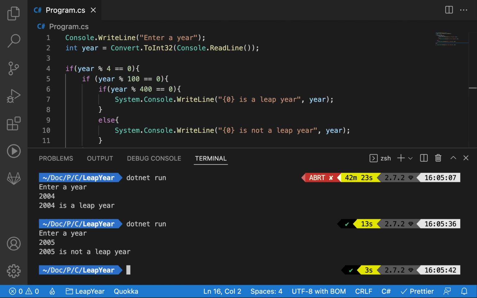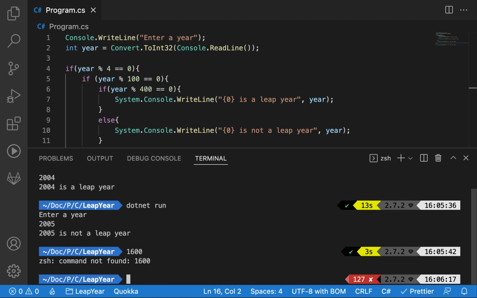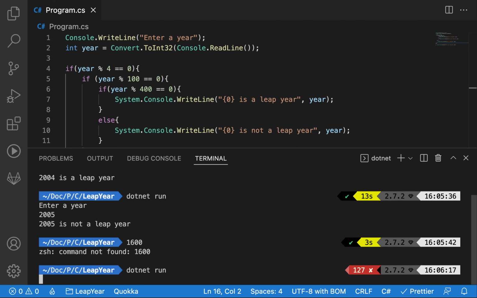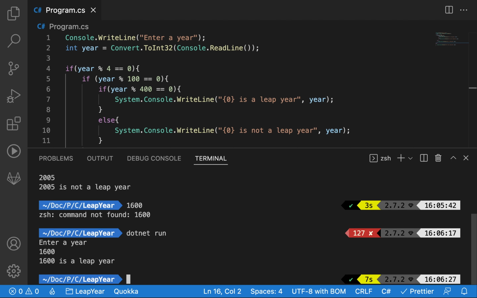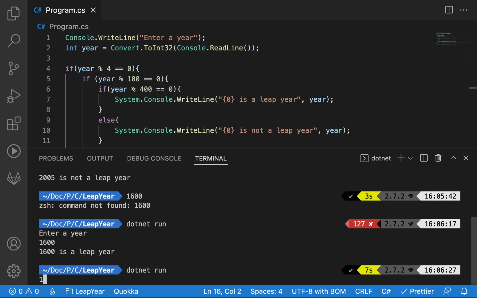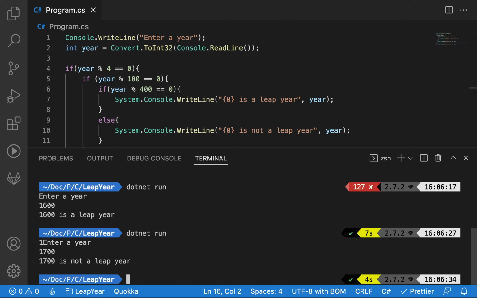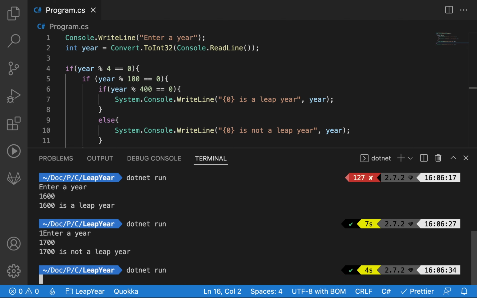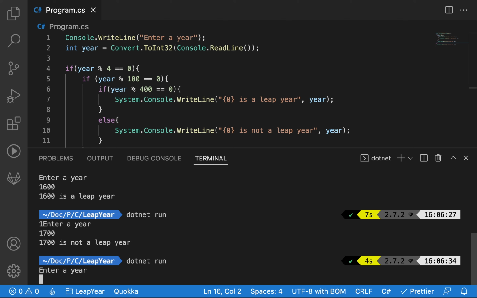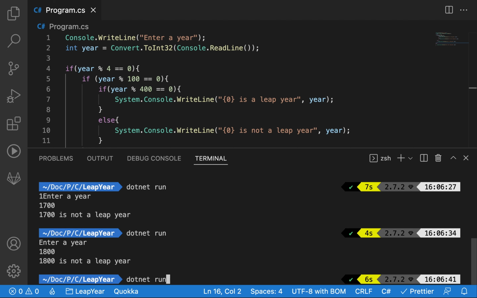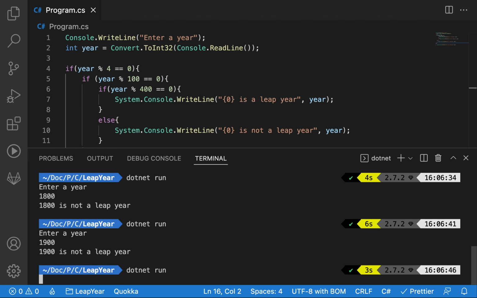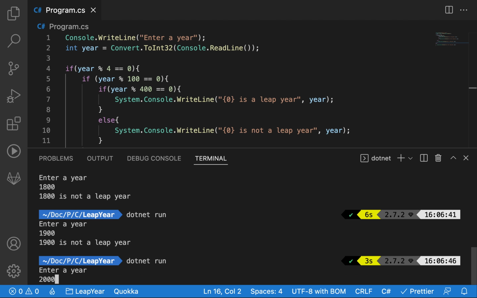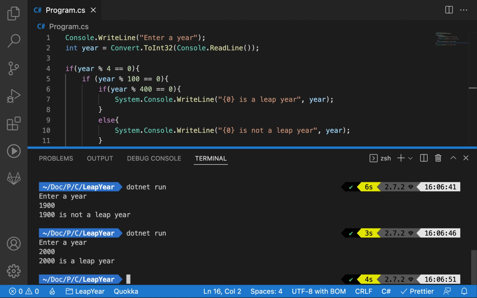So, for example, here if we say, sorry, my bad. Just need to run the program again. So in the year 1600, it was a leap year. However, the year 1700 is not a leap year. The year 1800 was not a leap year. The year 1900 was not a leap year, but the year 2000 was. And there you go. That's all of our different scenarios covered.